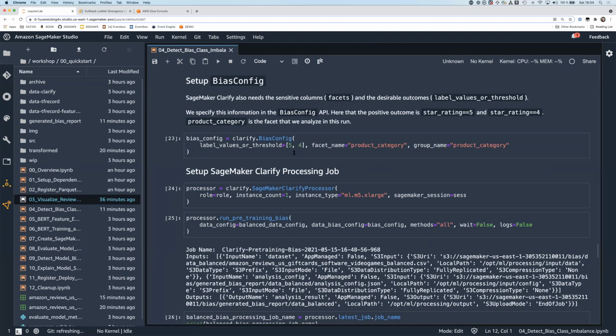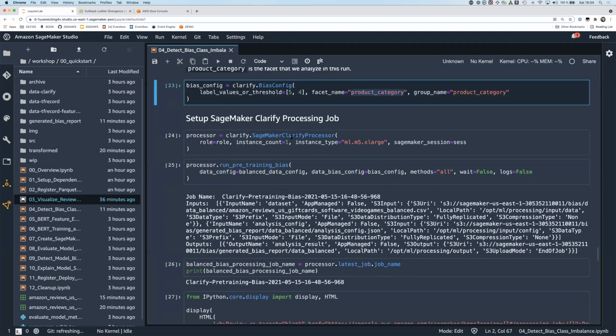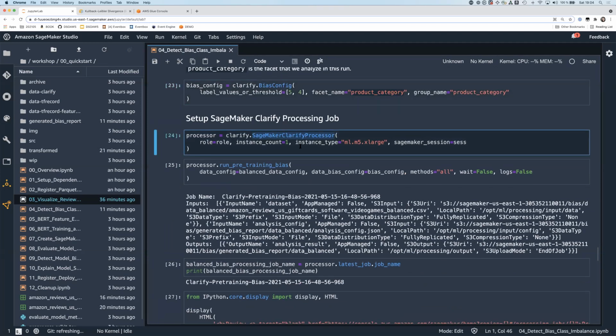And the bias configuration is the same. So 5 and 4 are still the positive outcomes in the star rating prediction. And we're analyzing the product category as the facet. And again, we're starting our Clarify processing job, instance count and instance type.